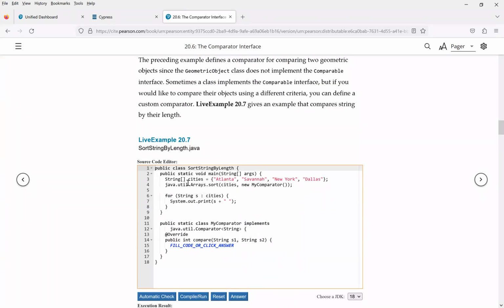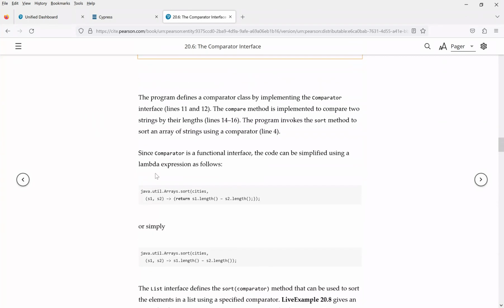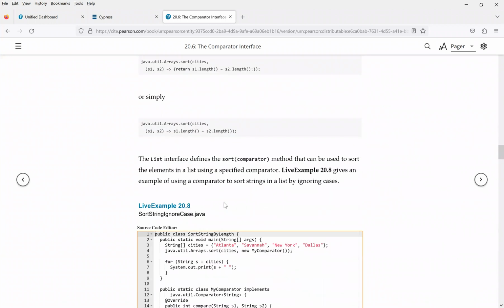Now here, we know the strings are comparable. It's already defined in the Java API. But if you want to compare strings by different criteria, here compared by their length, not by the alphabetic order, you can define a new comparator. So this comparator is defined to compare the length. Okay, so this is the comparator, and you can rewrite and simplify the code using lambda expressions like this.